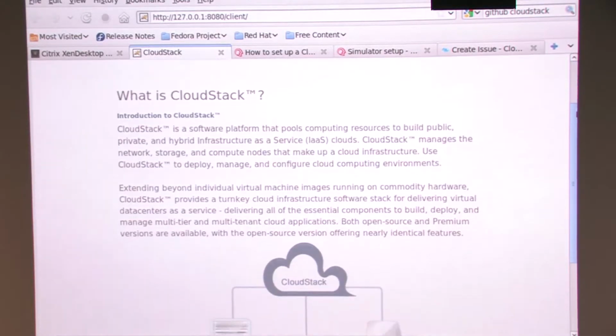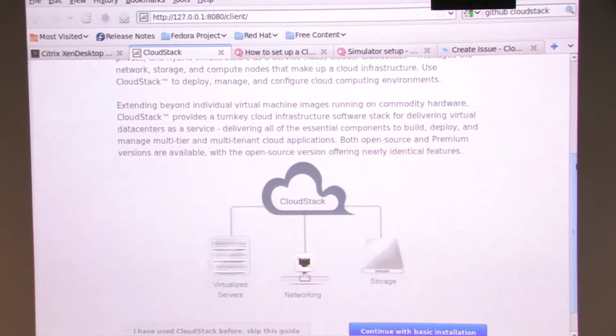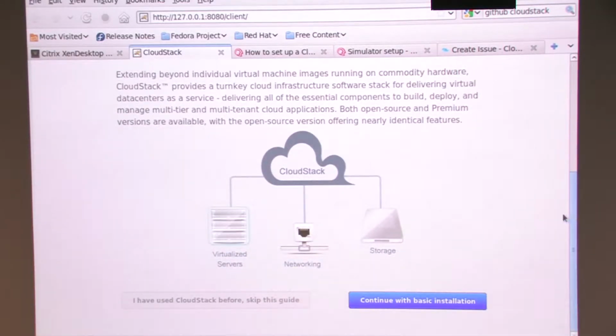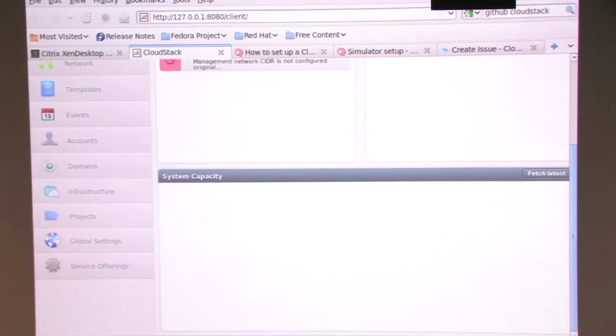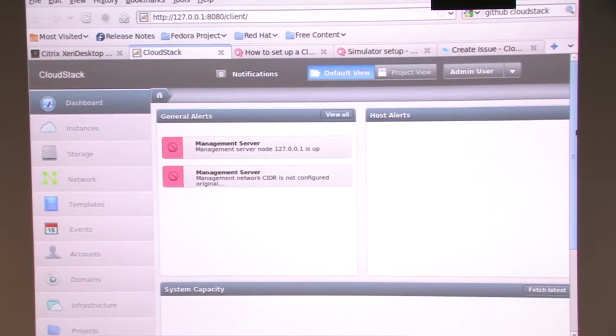So it's a welcome UI screen. Today we don't have a real host to add into CloudStack, so this UI doesn't work. Click here, you can see the UI.